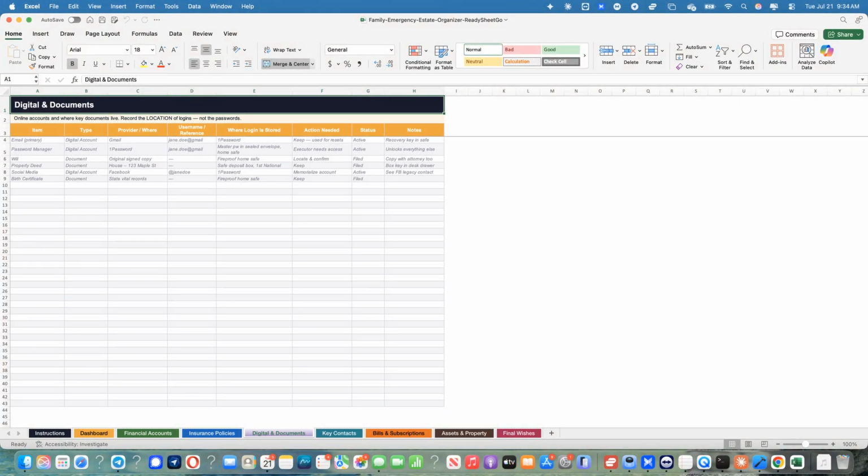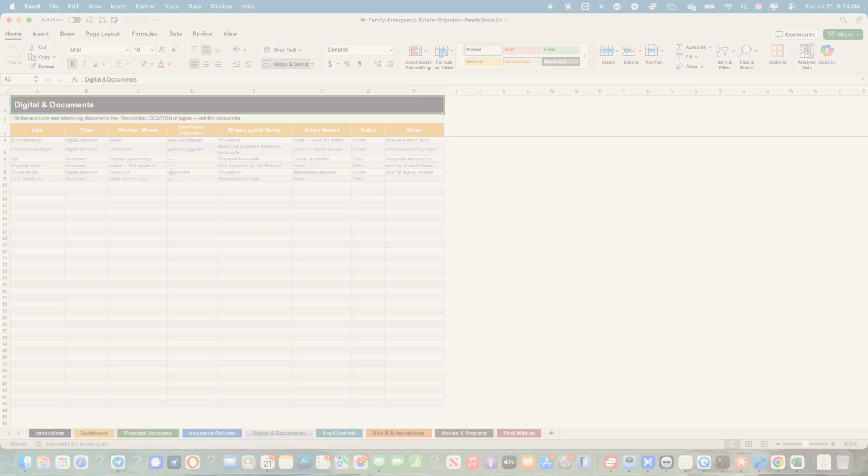Digital and documents is the tab most people have never made. Email accounts, subscriptions, cloud storage, what it is, where it lives, the username, where the login is stored, and what action someone would need to take.